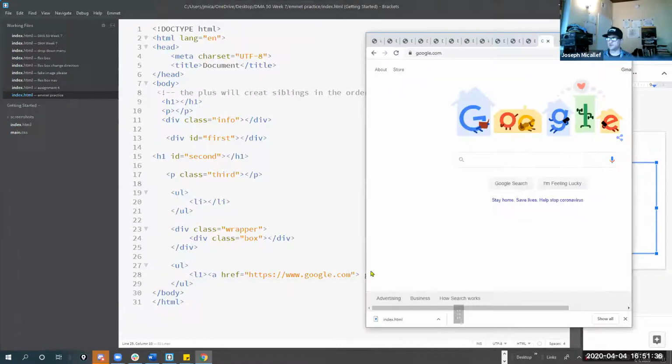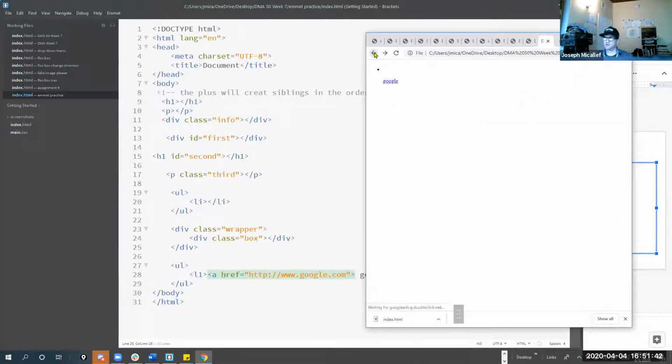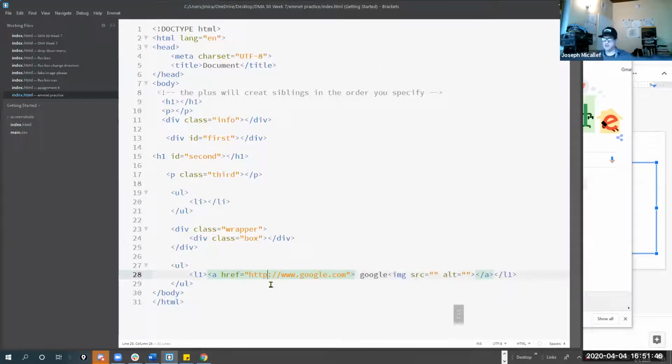So Google is one of them. I think if I don't include it, let me see. Yeah, it still works, but Google is a site that has that security set up for that. But yeah, it's just the anchor tag is a link.